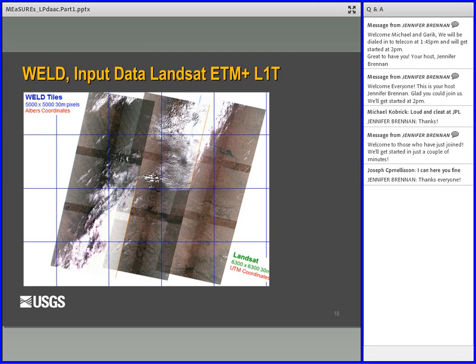The Landsat ETM Plus Level 1T input data are organized into path row coordinates and are in Universal Transverse Mercator, or UTM, map projections with a WGS84 datum. Each scene measures 183 by 170 kilometers and is made up of 30-meter pixels. The Landsat ETM Plus has a 16-day revisit time.